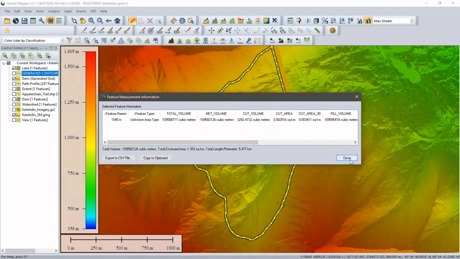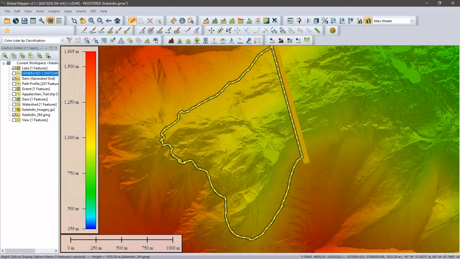Now, what's really interesting about this, one of my colleagues actually brought this up when I did a demonstration for this last week. You could generate multiple contours to see what the difference in capacity will be with a reduction in water level. If the water level goes down to 1,000 meters, how much water would be left? So you can conduct all sorts of calculations.